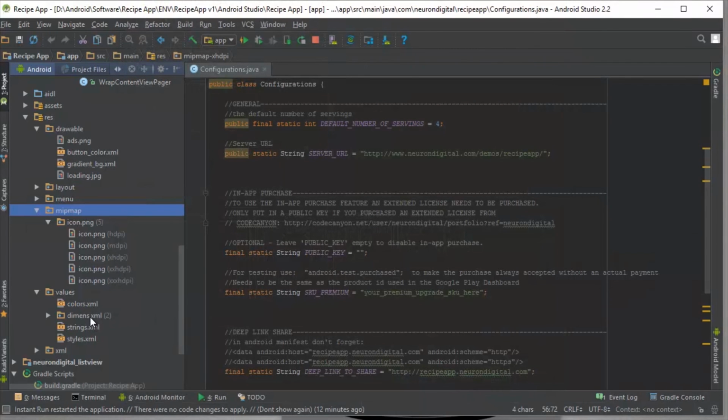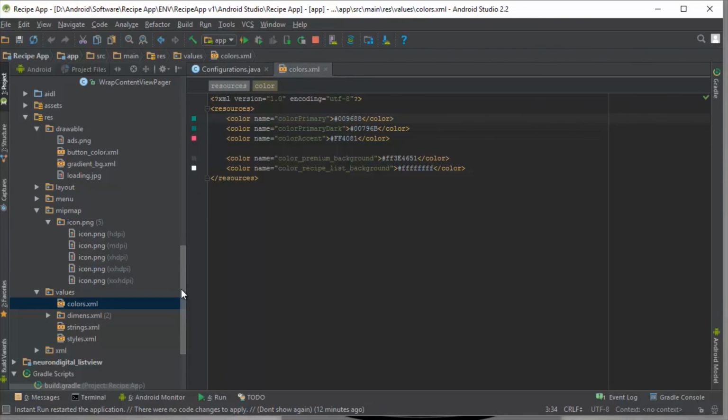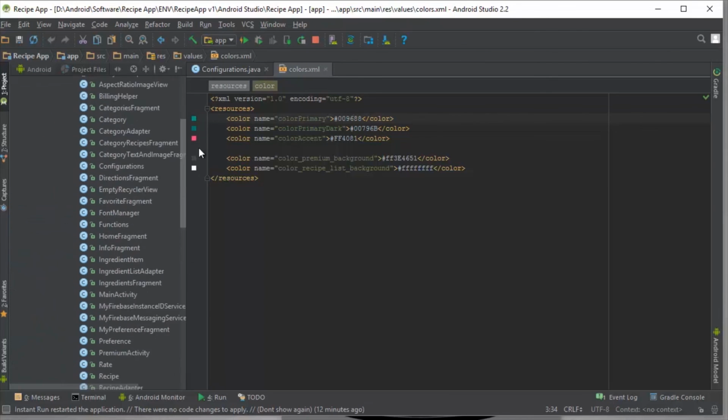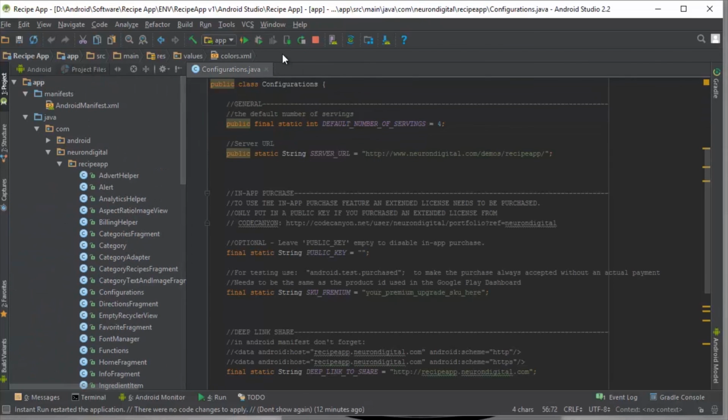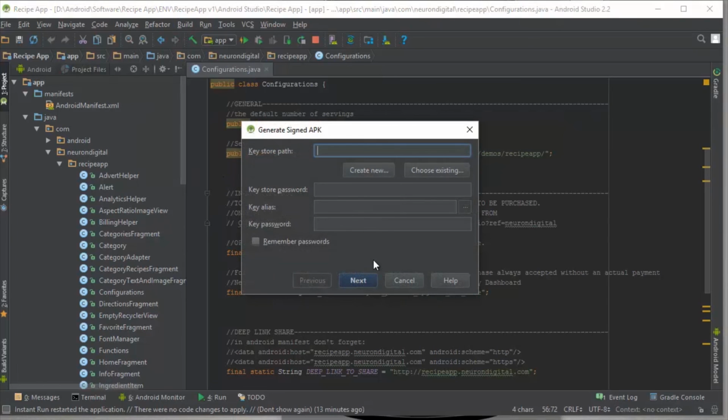If you wish to change any colors, feel free to do so from here. We have a few colors. We have the theme colors here, so feel free to replace them. And that should be all. When you're done, feel free to test the app. And then you can go to build, generate signed APK, and follow this small wizard to generate your APK and upload it to Google Play.